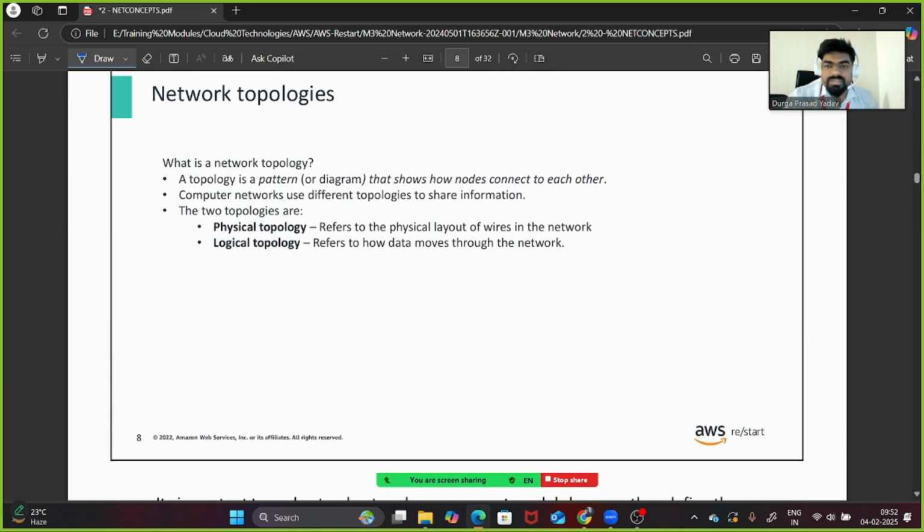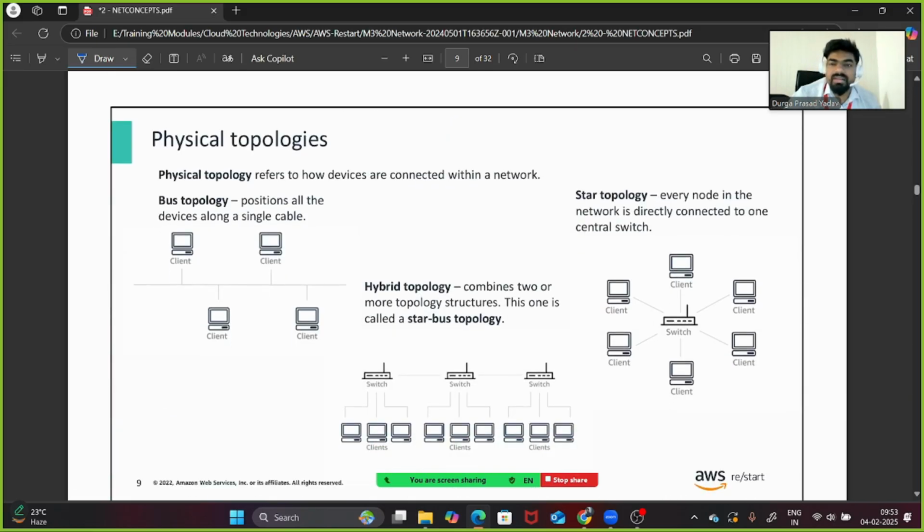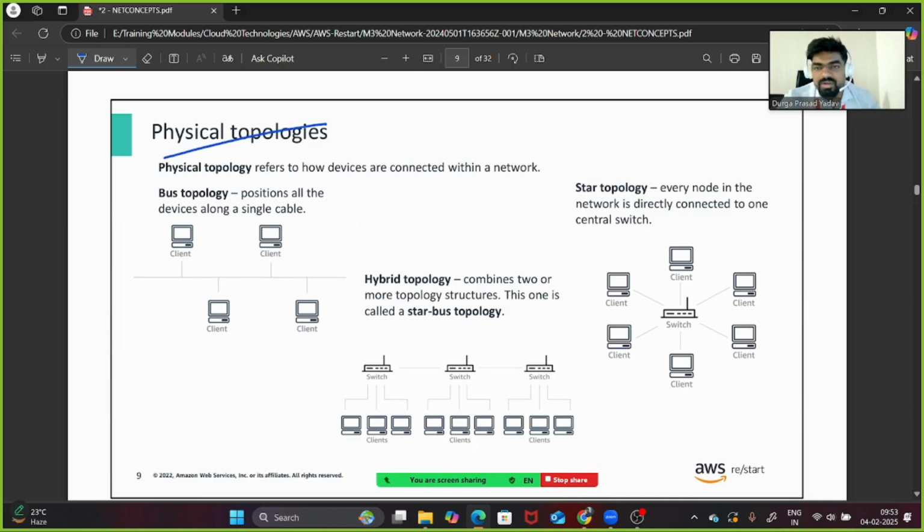And then network topology we can see. Network topology is the network diagram, guys, a kind of pattern that shows the connections, meaning computer nodes to computer nodes. We have two types of topology: physical topology and logical topology. The topologies can be bus, star, mesh, hybrid. If you are talking about physical topology, it means how you are connecting your nodes within the network.